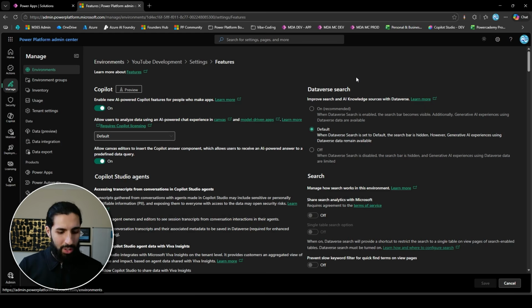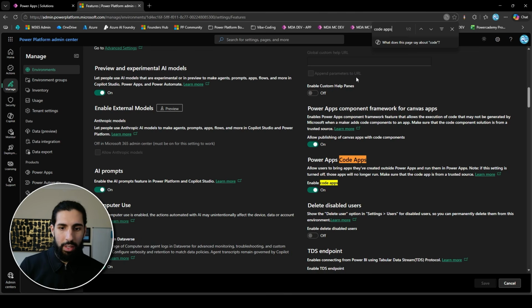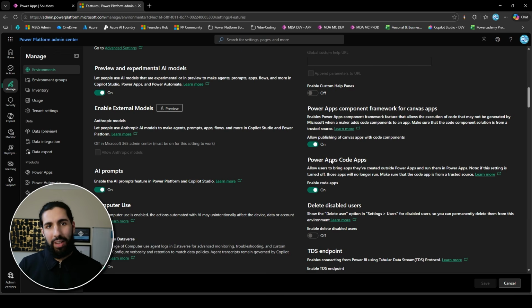And then what I like to do is just do a Control F and then type in code apps. Coded apps, code apps. And then we can see Power Apps Code Apps here, and this needs to be toggled on. So please make sure that you've done this before you do any other step in this video. Now that you've done this, let's get started with the build.